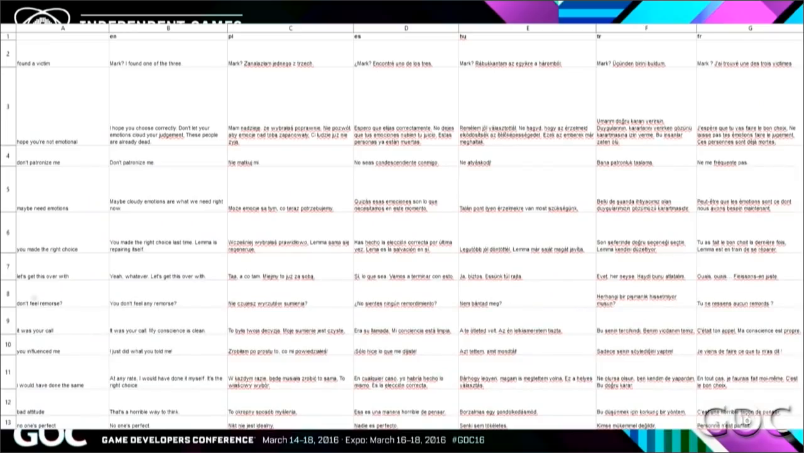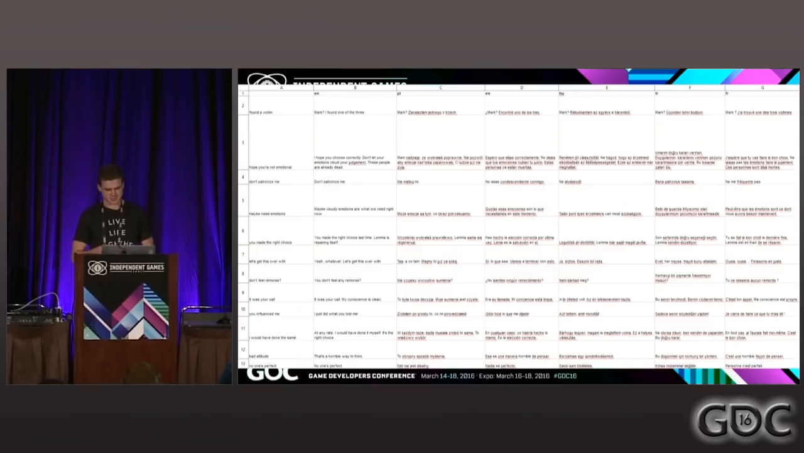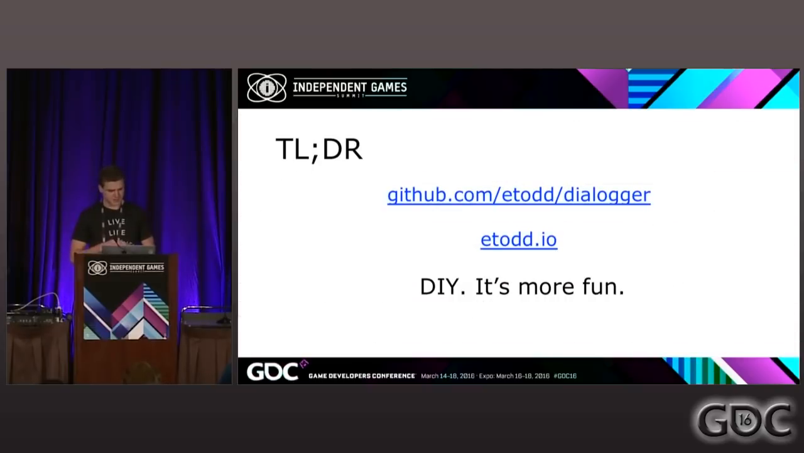This is one of my Excel files, and people were just like, hey, can I add Hungarian? I'm like, whatever, just add another column. It's super easy. So TLDR, do it yourself. It's more fun that way.